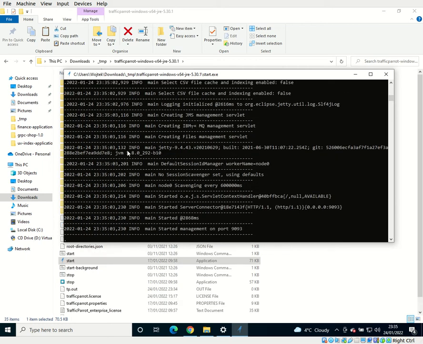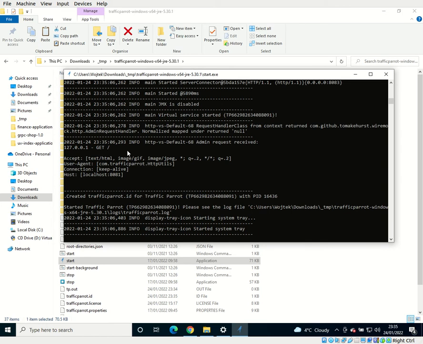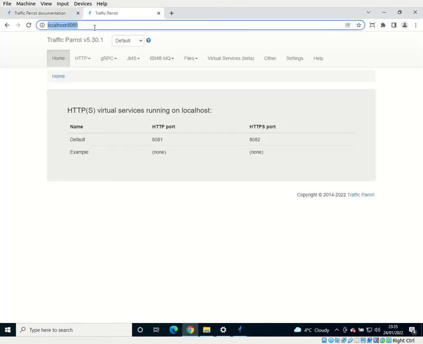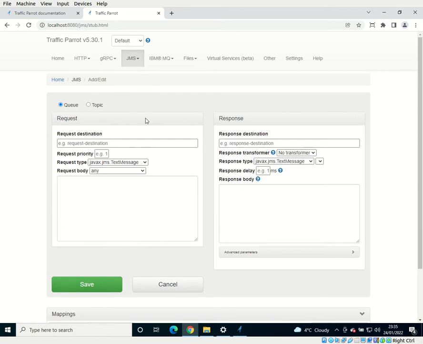And there we go, it started. You can open it up. Traffic Parrot runs by default on localhost 8080. We're going to go to JMS add edit, and we're going to add a mapping that will instruct Traffic Parrot to connect to some queues.